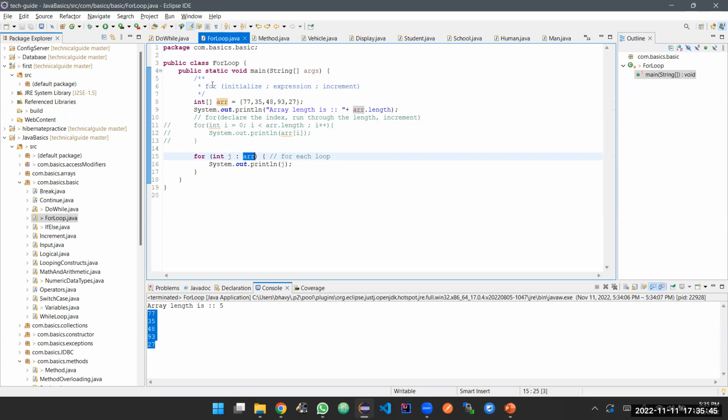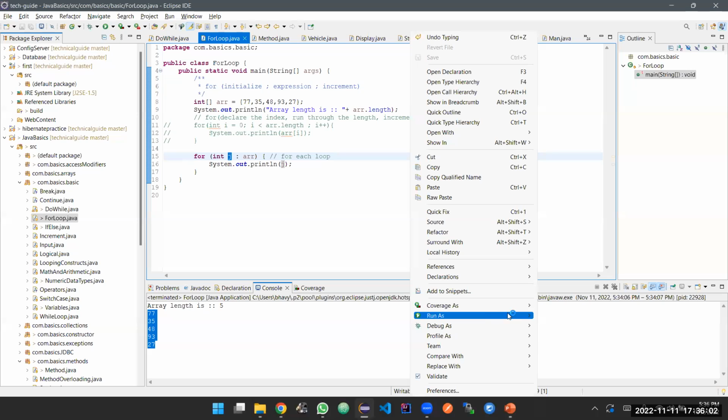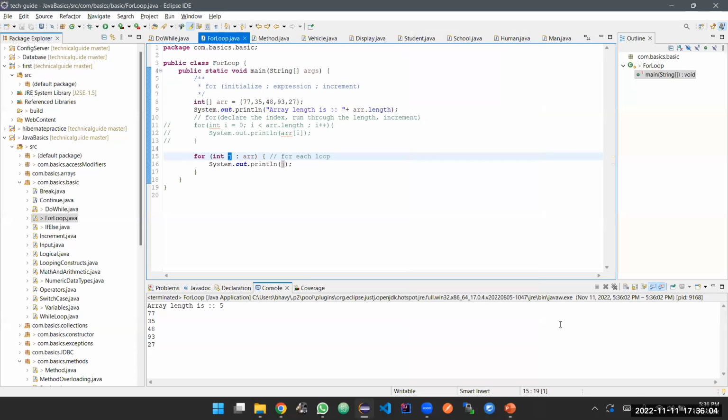So if you see here, for initialize, expression, and increment. But if you take this simple for each loop, just pass in the array and just declare one object and access all the array elements within this object. So if I go and print this one, I'll get the same output. So this is a simple way of writing your loops. Instead of declaring and running through everything and incrementing them, you can simply write this piece of code.